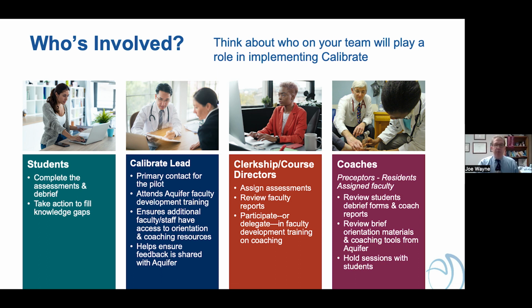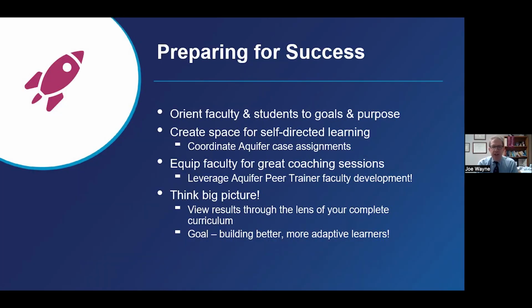A few more things to help you prepare and help set up your program for success. As always, communication is key. Make sure both faculty and students understand how you are using Calibrate and why, and how it will help improve teaching and learning. In addition to building time for assessments themselves, you may want to consider building in time for self-directed learning. For example, if you're assigning all 36 internal medicine cases, students won't get the full benefit of focusing on their individual gaps. Be sure you're assigning cases intentionally to cover areas not covered in other parts of the curriculum, conditions they aren't likely to see, or bread and butter cases to prep.